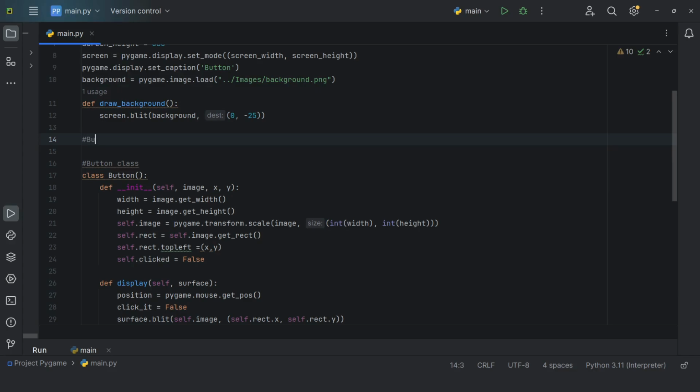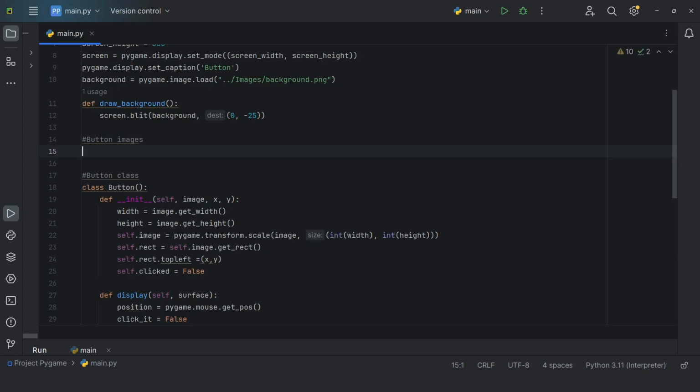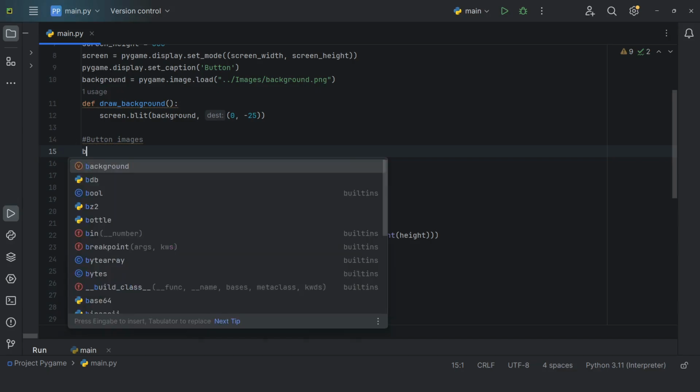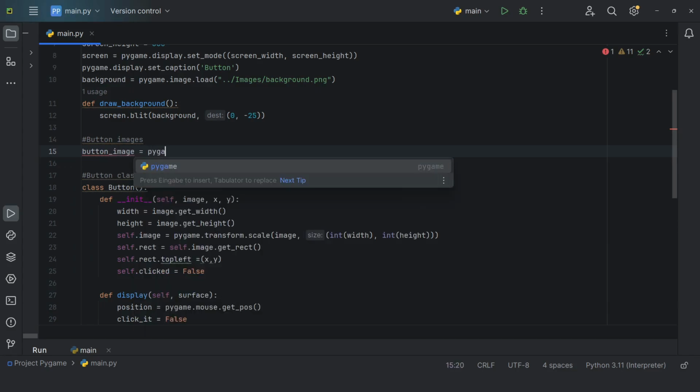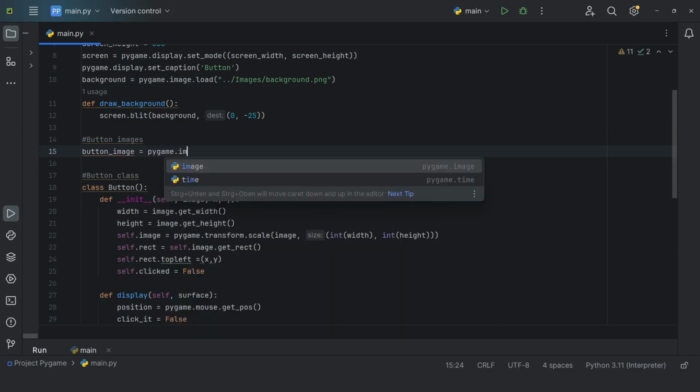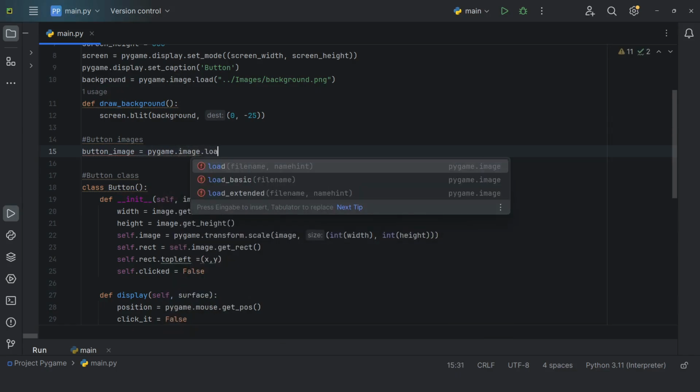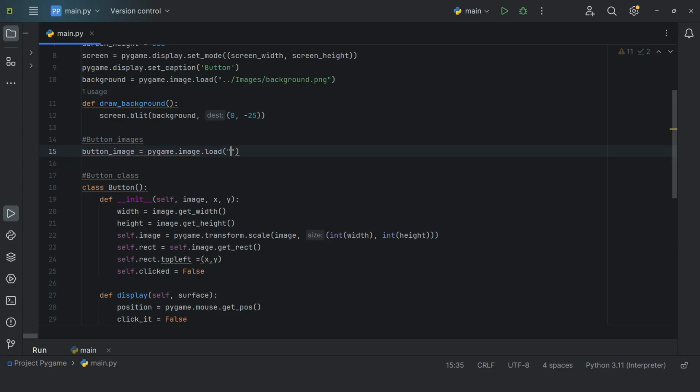And for that object, we're going to need an image. So let's create a variable button image and preload the image for the button in it. So we create the variable button image and set it to pygame.image.load. And within the parentheses, we're giving it the path of our image.